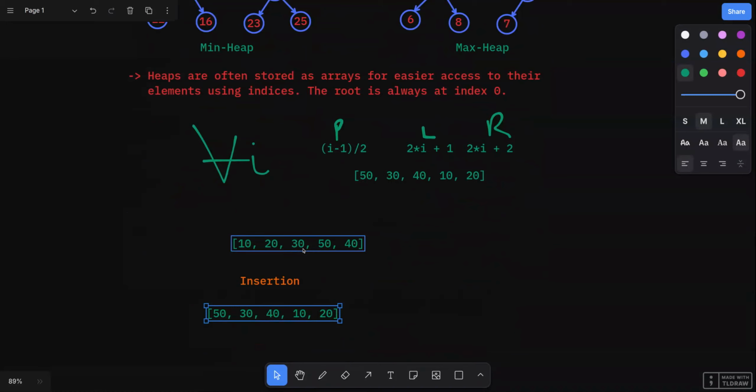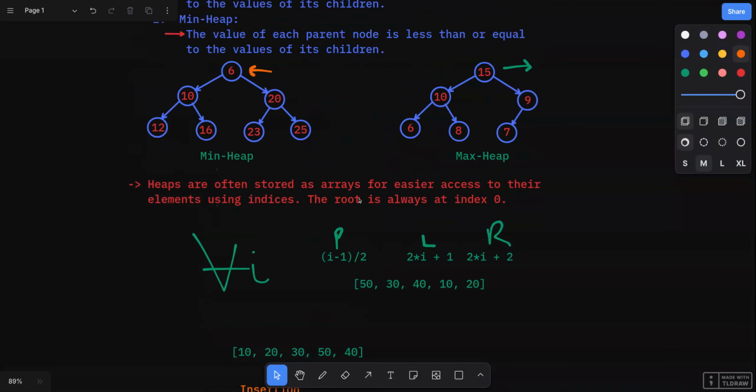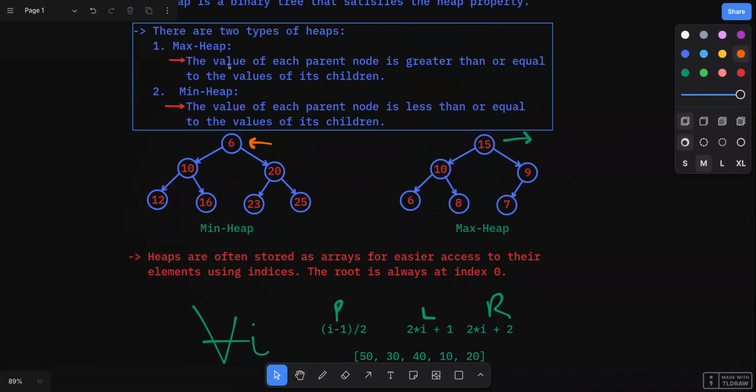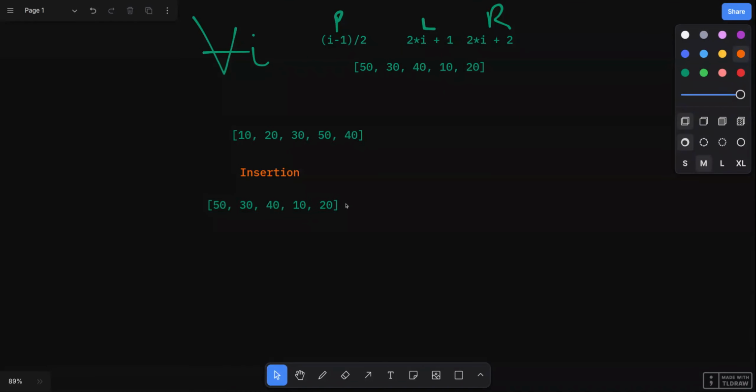And then after we've done that, we're going to bubble it up, or heapify it up, to maintain the heap property. Again, remember the heap properties. We have the max heap and the min heap structures that we need to follow, so either of the two. So if we want to insert an element like 45, we add 45 at the end, then we compare it with the parent.